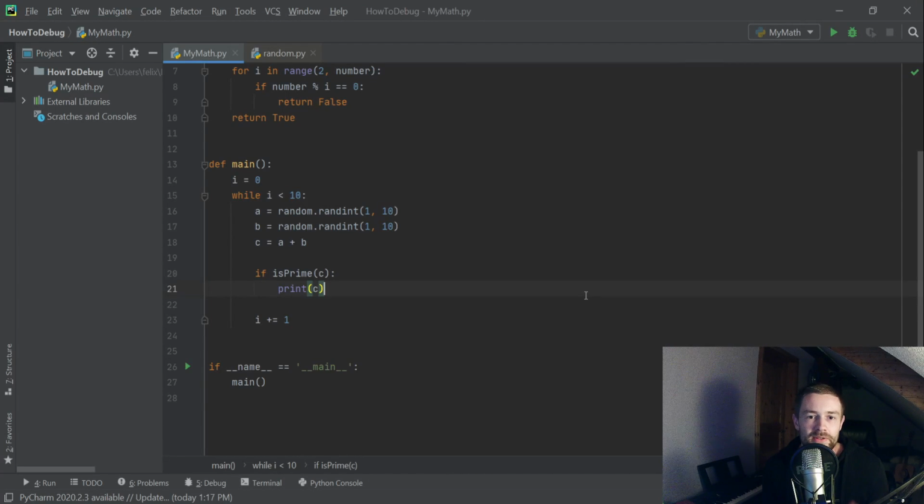Hey guys, today I want to talk about a tool that will make you a more efficient programmer and will help you a lot when you run into problems with your code. I'm talking about the PyCharm debugger, and to get into it, let me first explain this simple example file here that I built.